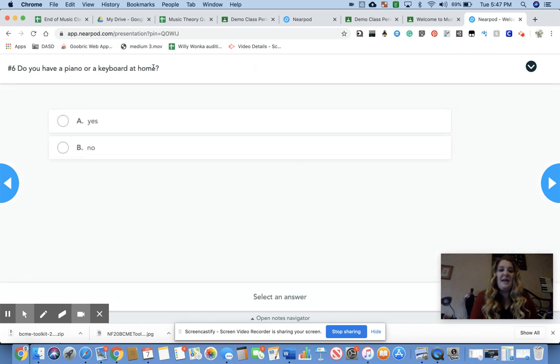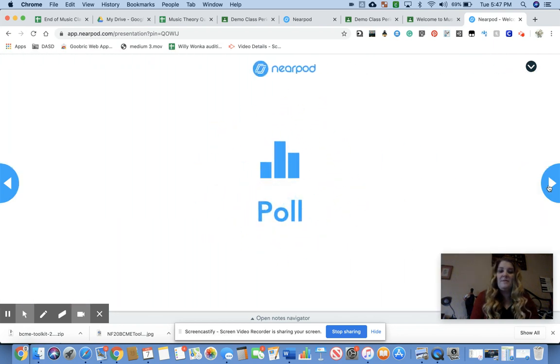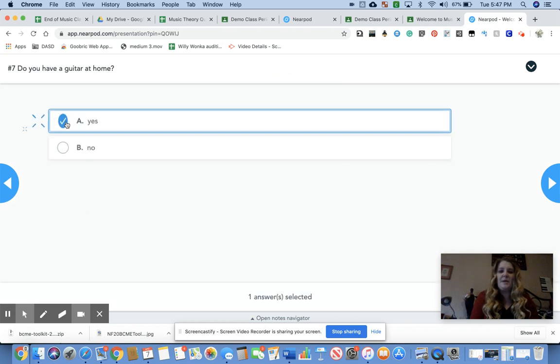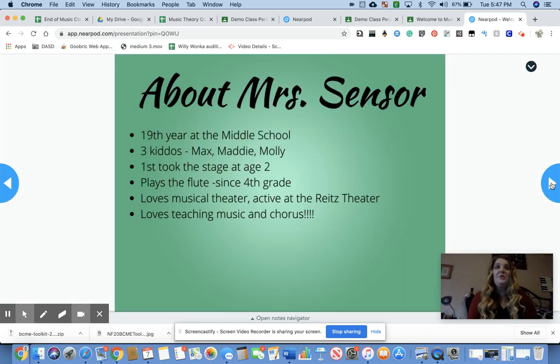Do you have a piano or a keyboard at home? Well, yes, I do. I think this is the last one. Do you have a guitar at home? Answer however you would answer. If you say no to everything, that's okay. You're not getting graded for what you put, you're just getting graded if you figured out how to do it and you turn it in. We're just curious. So that's why the poll's there.